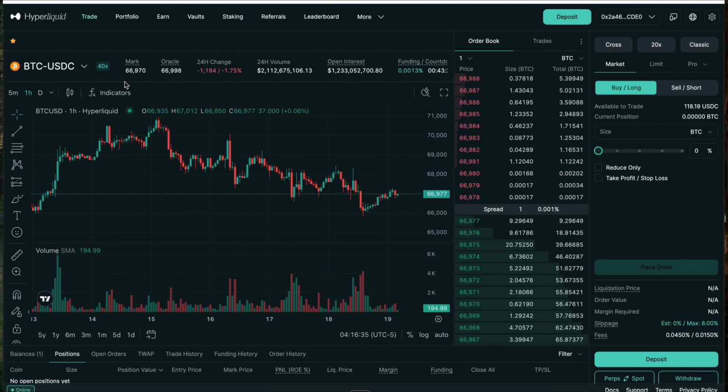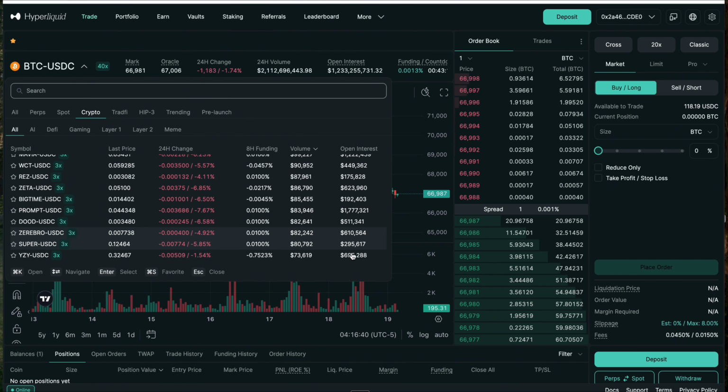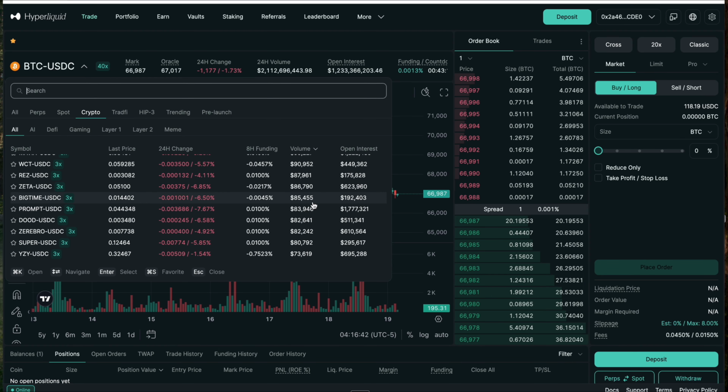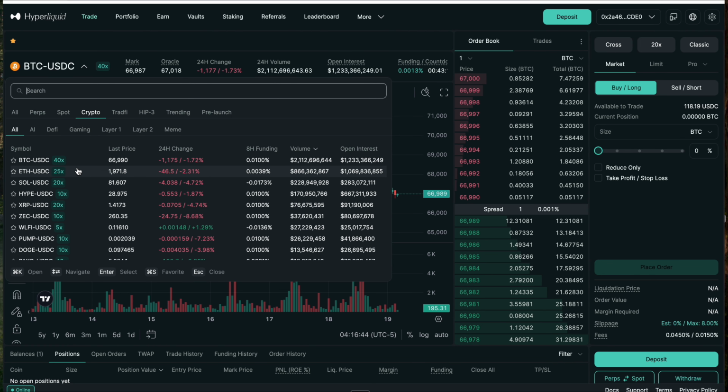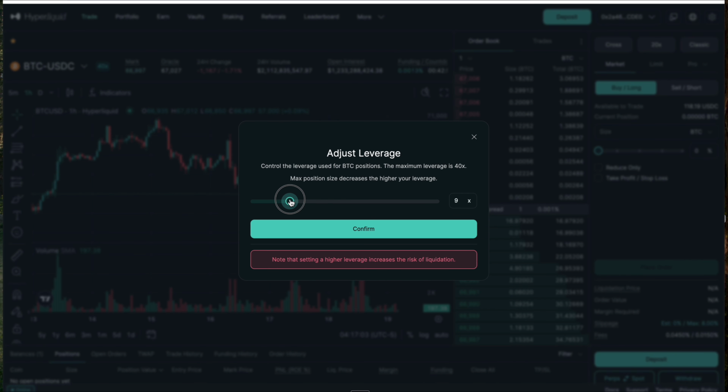You want to look at the open interest, particularly if you're trading smaller tokens. You want to look at this open interest and the volume because you can see it gets quite small. If you're trading bigger assets, you can see you don't really have to worry much. And you can adjust your leverage. Pay attention to the warnings. The higher it goes, the riskier it is.